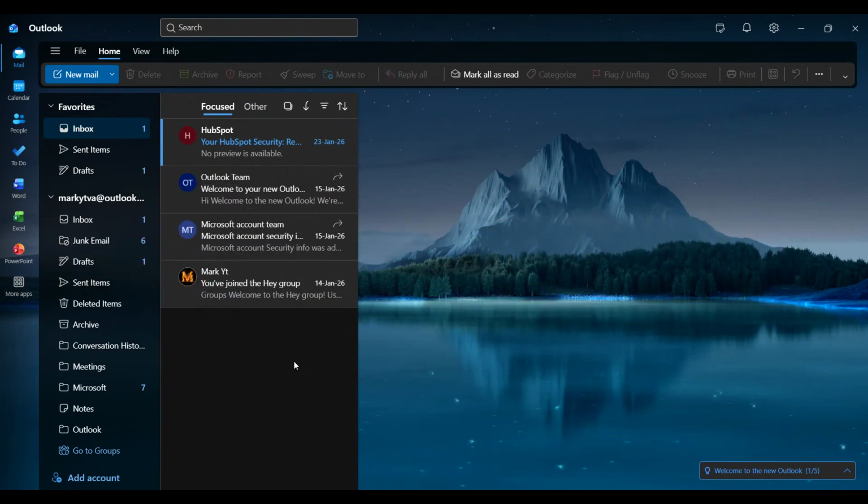First, open Outlook and look for the gear icon in the top right corner. This is your settings menu, and it's where most of the important account options are located. Click that gear icon to open the settings panel. Once the menu appears, go to Accounts, then select Automatic Replies. This is the section where you can turn on your out-of-office responses and customize exactly how Outlook handles your messages while you're unavailable. Now toggle Turn on Automatic Replies.